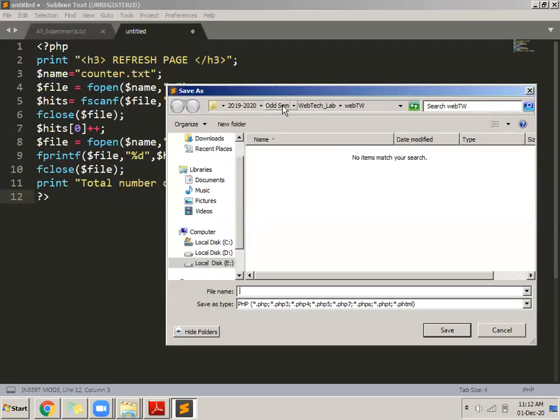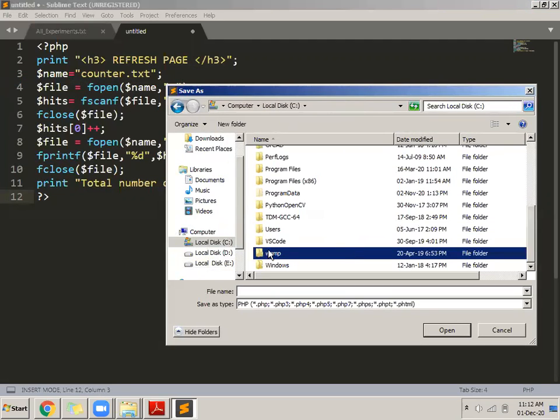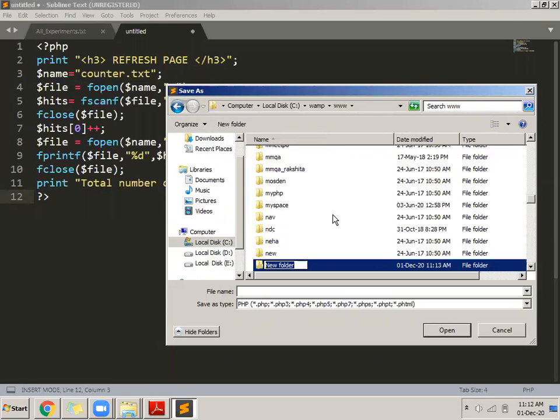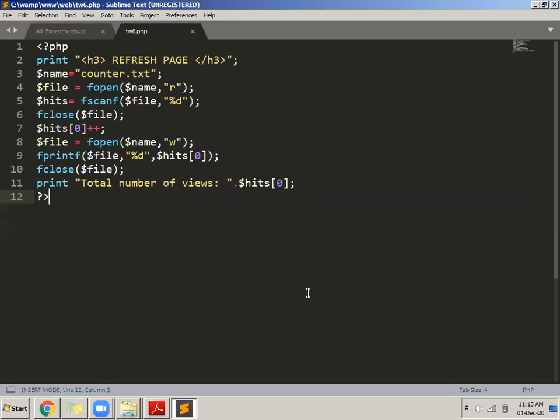File, save. I have to save it in the C drive in a folder called as WAMP, in a folder called as www, and then here I will create a new folder called as only web, not web lab, only web, and I will save the file here. I will save it as tw6.php, tw6.php. Okay, now first let me tell you what is this program, what is this term work, what we are supposed to do. I will tell you.